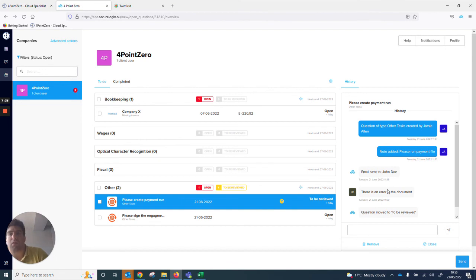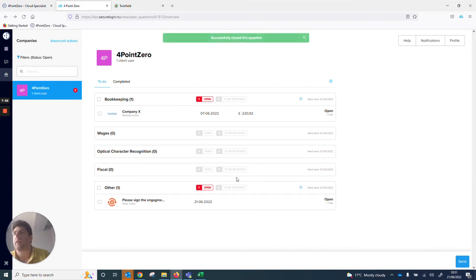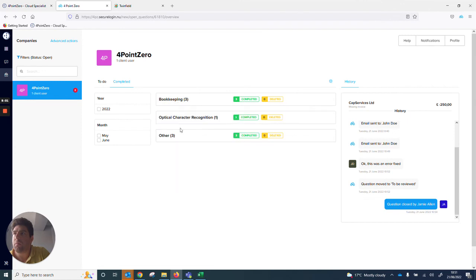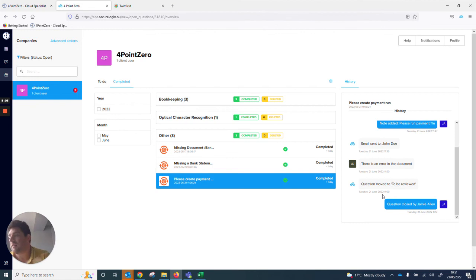There is an error in the document. It's the response that's come back from John Doe. Okay, and now I can review that and say, okay, that is fine, I understand, or the necessary action has been completed, and I can close that case. Okay, and then that item drops out of the current open task list, and it will appear in the completed queue at the top under other here. You can see that this was completed and everything is catalogued and everything is within there.